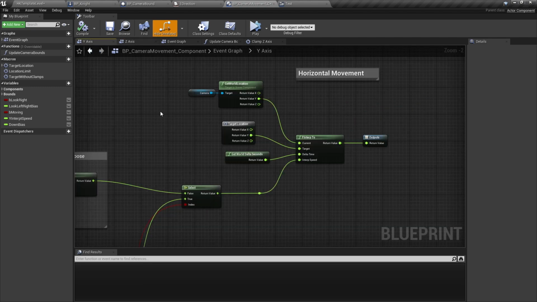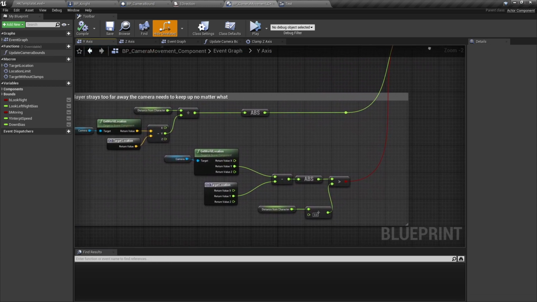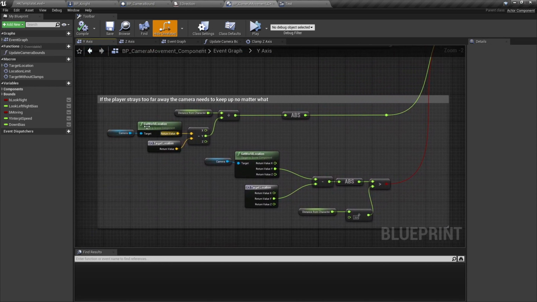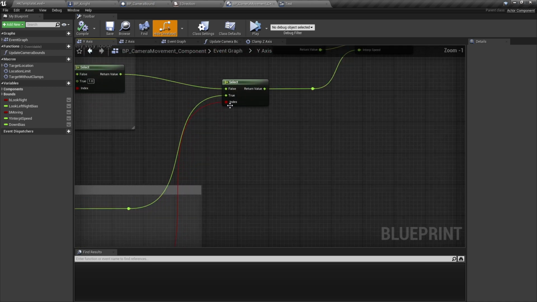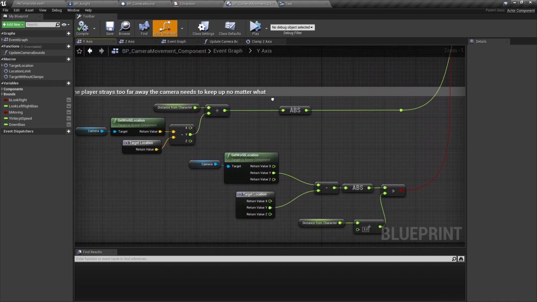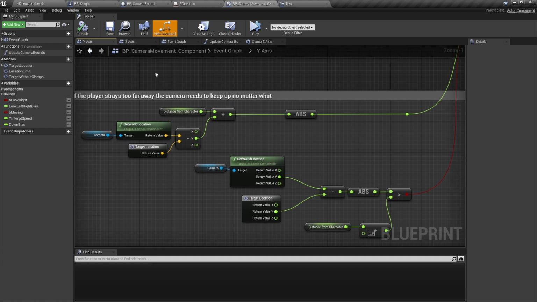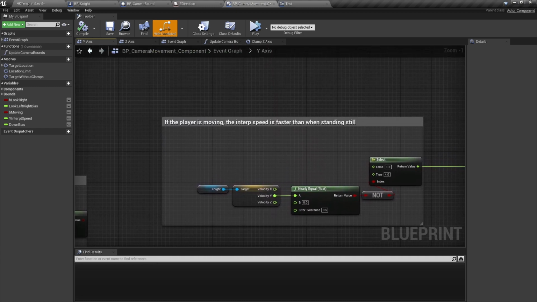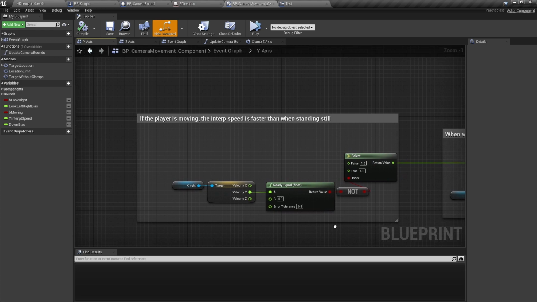The horizontal interp speed has a bit more moving parts. The first thing present is a failsafe should the player move too far away from the camera, so that it always keeps up. The other thing is, we want to distinguish the interp speed between when the player is moving and standing still. When moving, we want the camera to keep up a bit faster, whereas when standing still, we can let it be much slower.